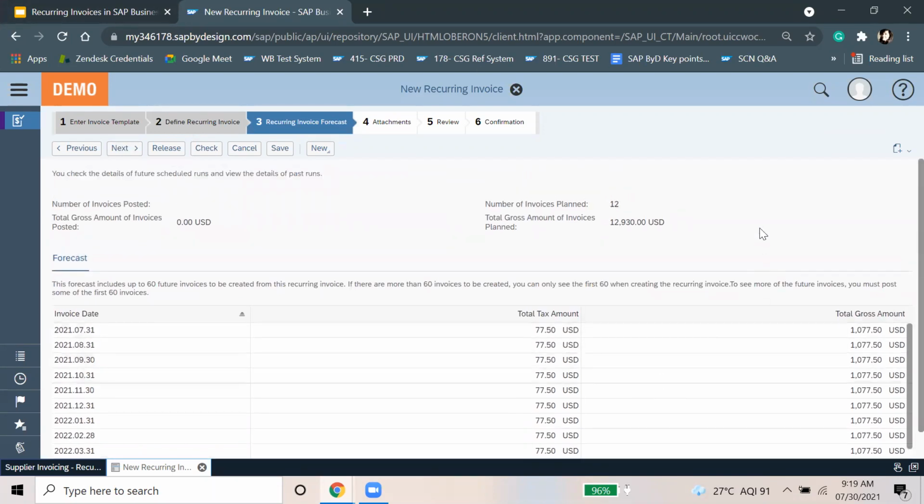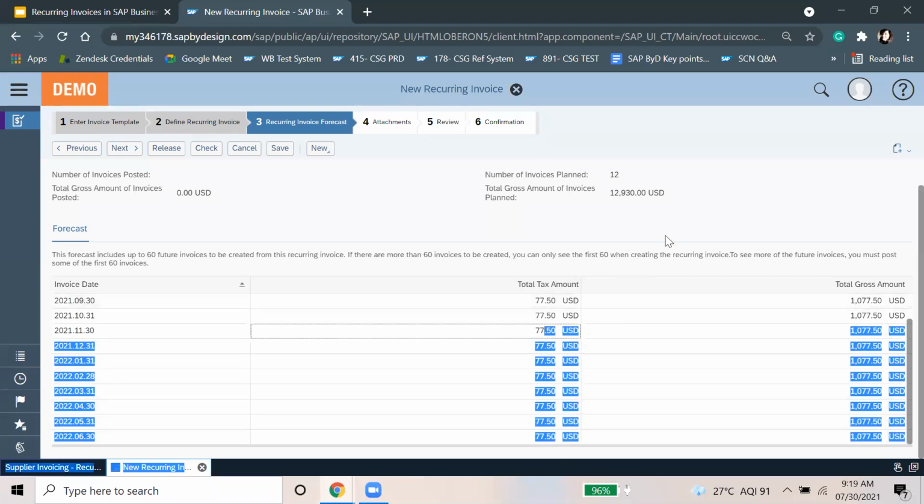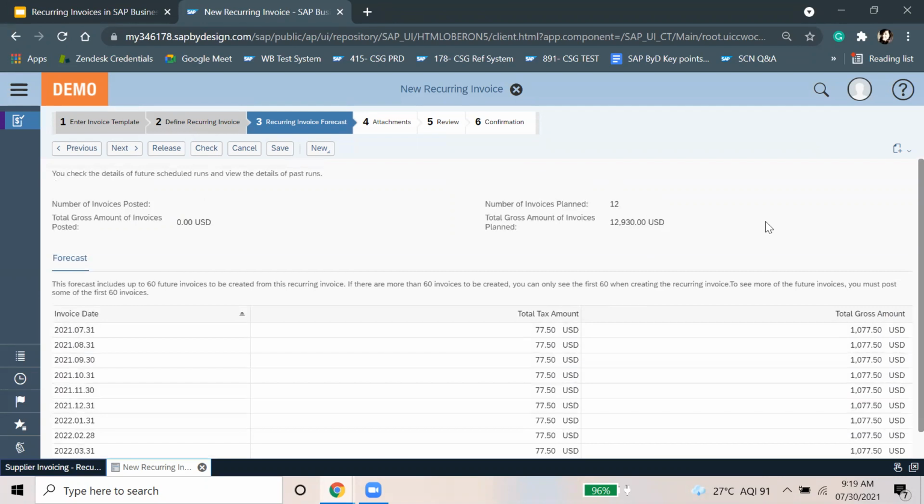Okay. So I have taken it for 12 months, and here we can see the forecast of on which invoice date the invoice will be released and what will be the total gross amount and the tax, which is all the same because it's a recurring invoice.